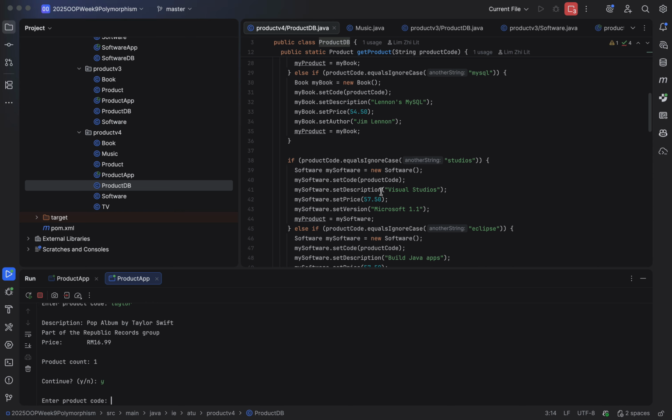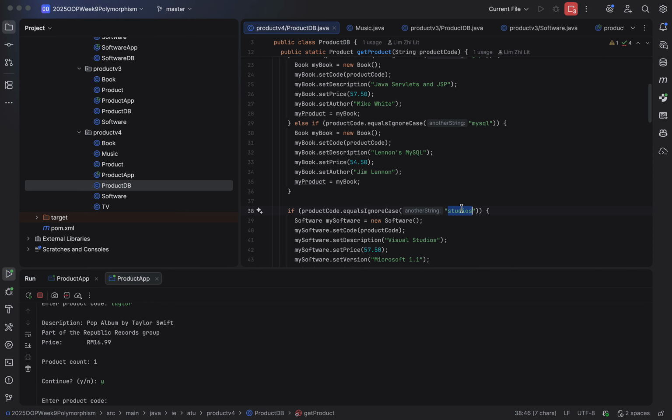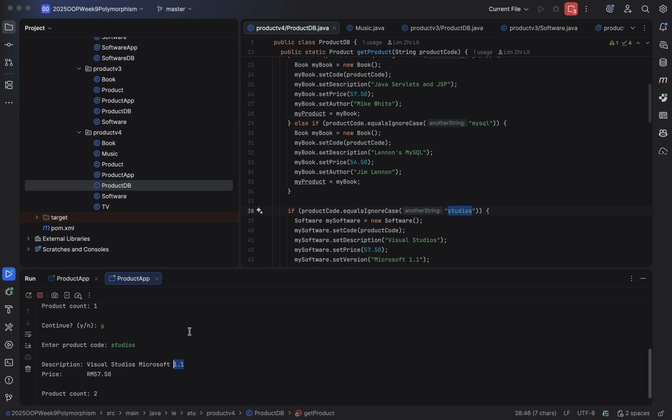We'll try to return a different product, for example, software. And here it will return the software and the version instead of having the label.